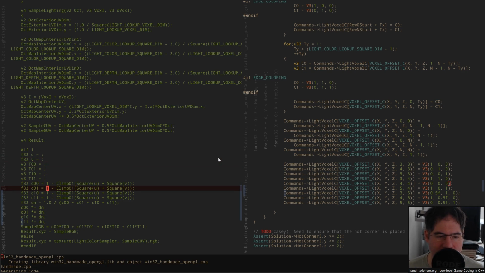So for each of these, if we assume that the first value is u and the second value is v, right? Then in this case, the u is going to be 1 minus u. And in these cases, it's going to be 1 minus v, right? But that's it. That's the entirety of what we're doing. We're just taking the clamp of the squares like so and producing those blend values. So that's just a radial falloff on this thing.